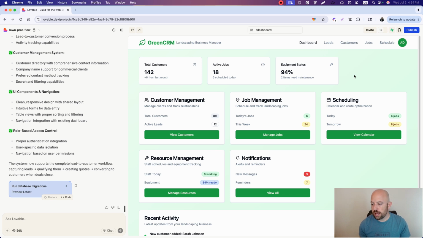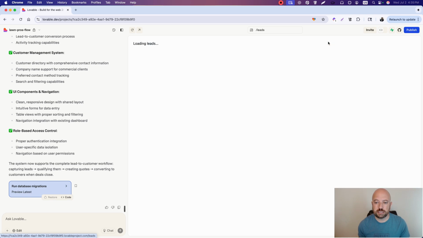And it looks like it modified the menu a little bit. Now we have a leads button. So it looks like we have two of the most important features, in my opinion, which is the leads feature and the customers feature. It's what drives the whole business, right? So let's go and click into leads.